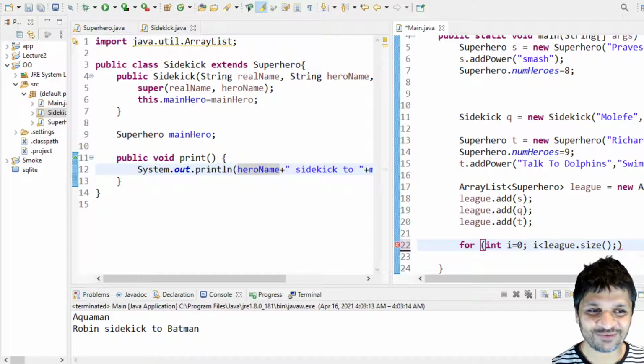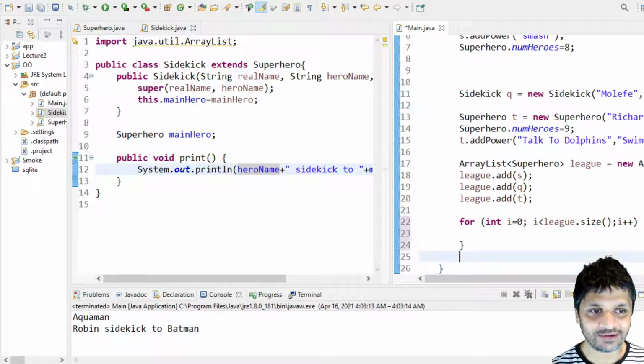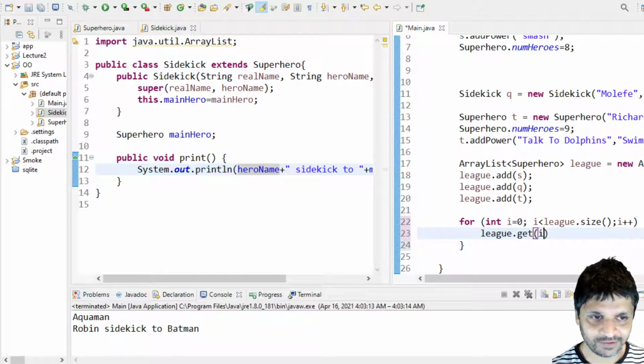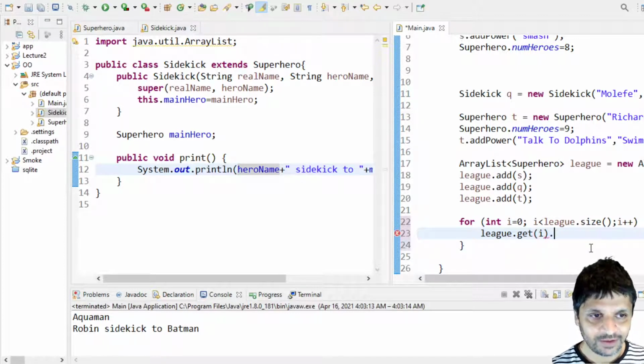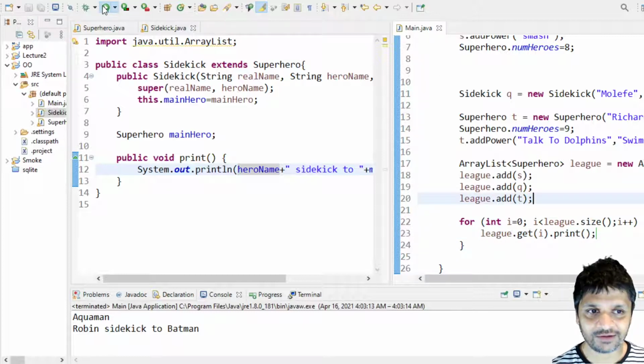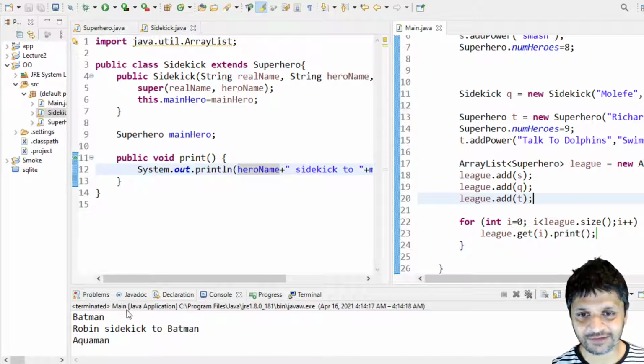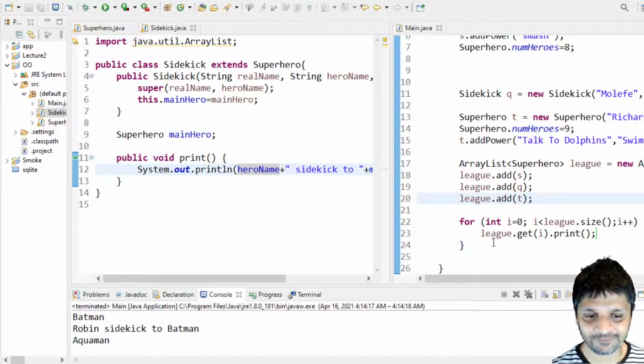Okay, I'm back. So yes, I was busy saying that you can do something quite cool. You can iterate over the items that are in the league. So you could say for int i equals 0, i less than league dot size, i plus plus, league dot get i, meaning get me the ith item from the league. So it's going to be S, then Q, then T. And what I want to do with that maybe is I want to print. So that means now, rather than calling print on each individual hero, I'm going to iterate over the league and just tell everyone in the league to print, basically, which is kind of cool.